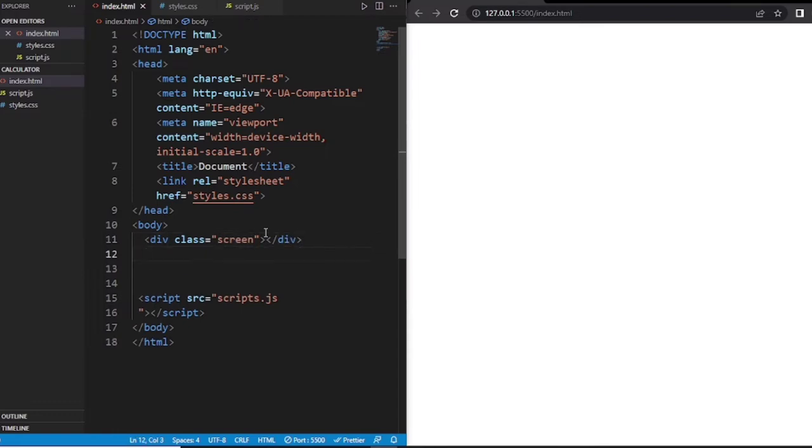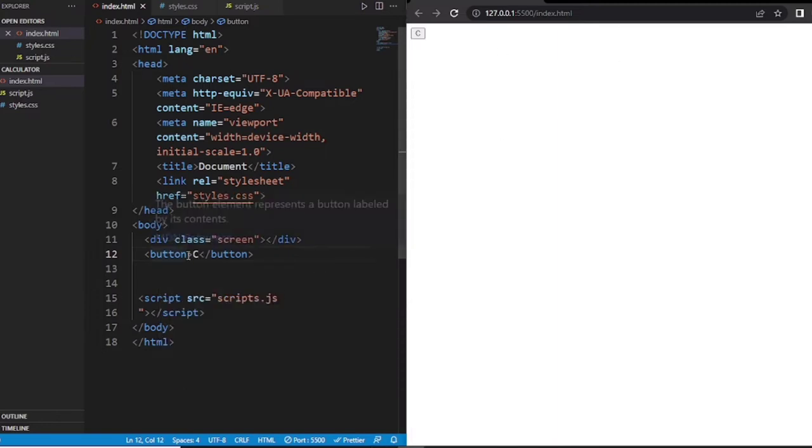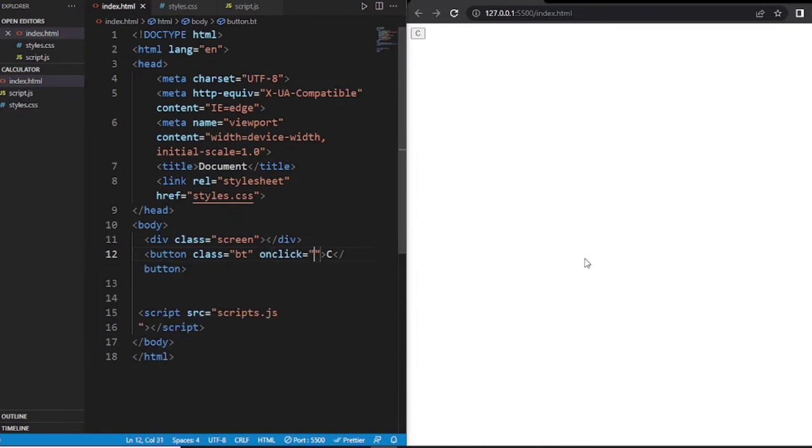Now we want to create our buttons. So div, button. Our first button is the clear button. We are going to clear our screen when we press the button. So class name bt, and give an onclick function clear. So onclick, clear, or whatever our function name is. Okay, this is our first button.